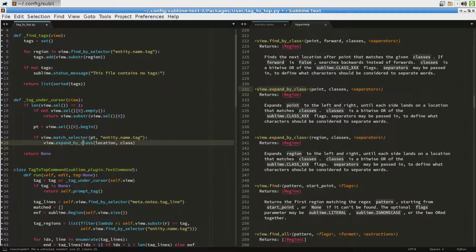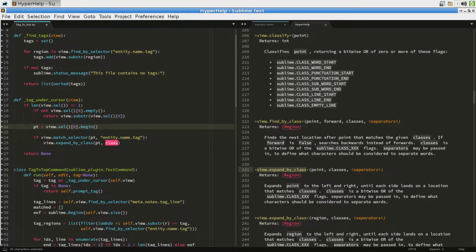You can pass in separators to define what characters should be considered to separate words. If you don't provide that, it has its own default. Now, what's the location we want to use? We want to use point, the location of the cursor. And what class do we want to use? There are a couple. Let's just jump over. These are the values from this classify method, a bitwise OR of these flags. And what we want is the start of a word and the end of a word. That's what we're going to pass in here.